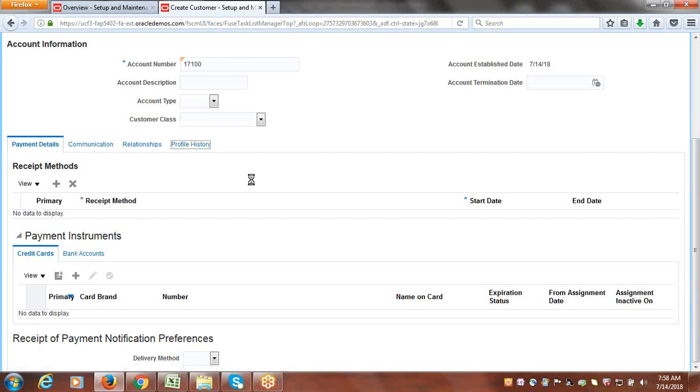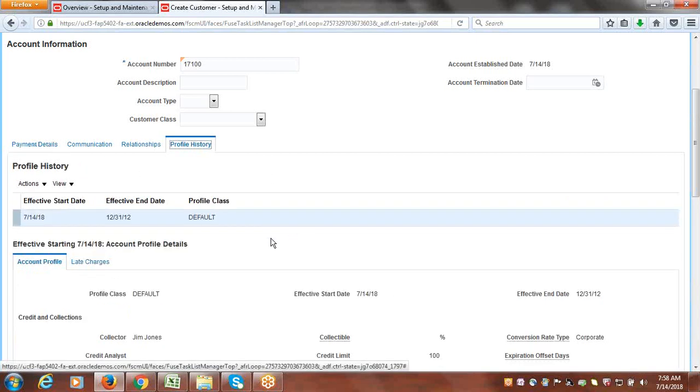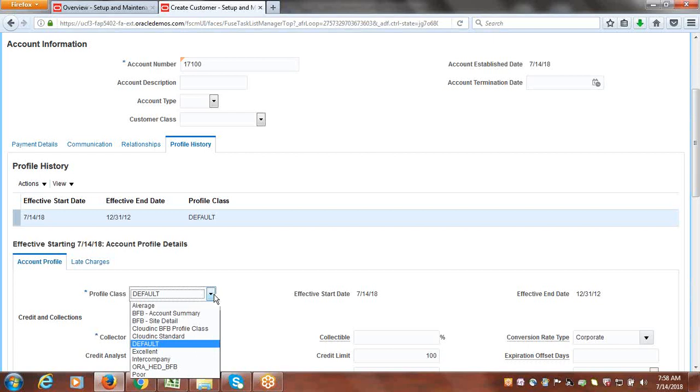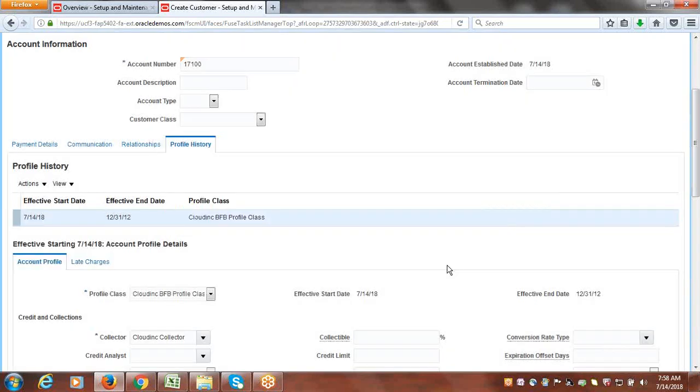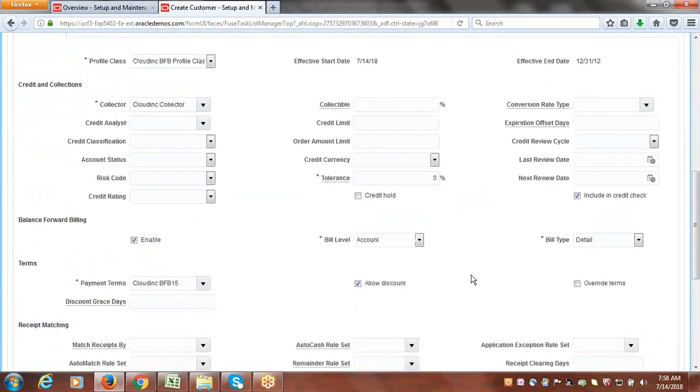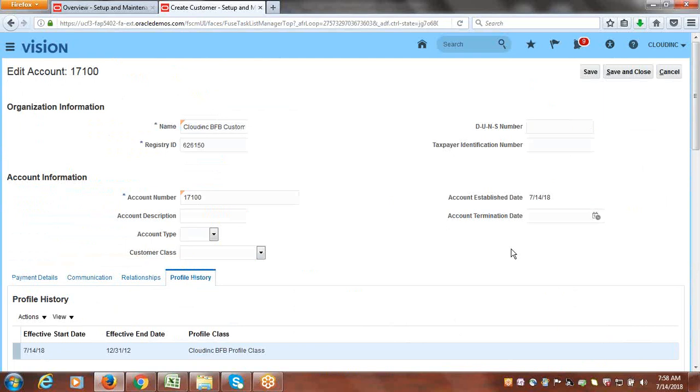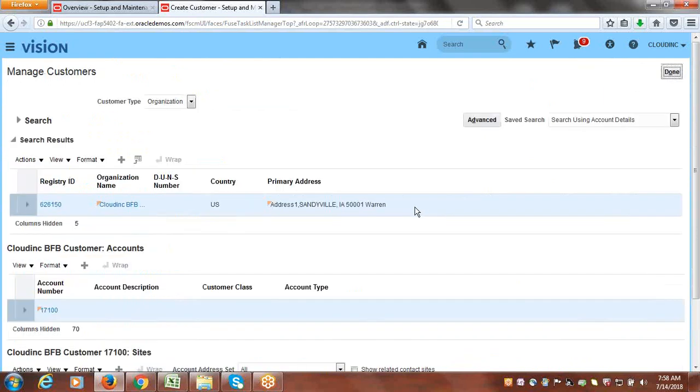Go to profile history. Go to actions, say correct record. Select balance for billing profile class, Cloud INC BFB profile class. Select. Say yes. Just make sure that the system is enabling all these options. Yes. Yep. Now you can say save and close, and assign the same to the site also.